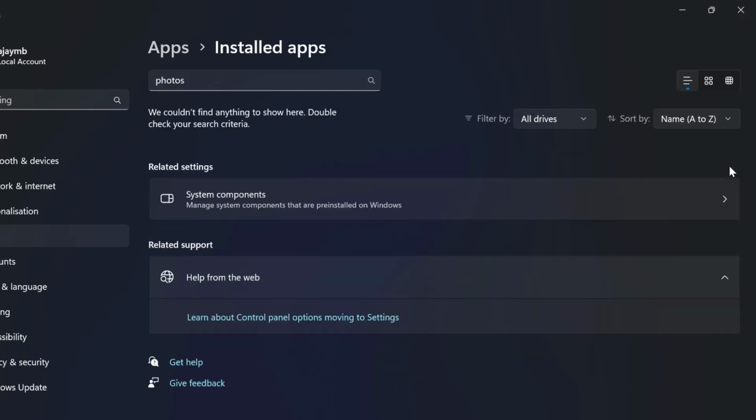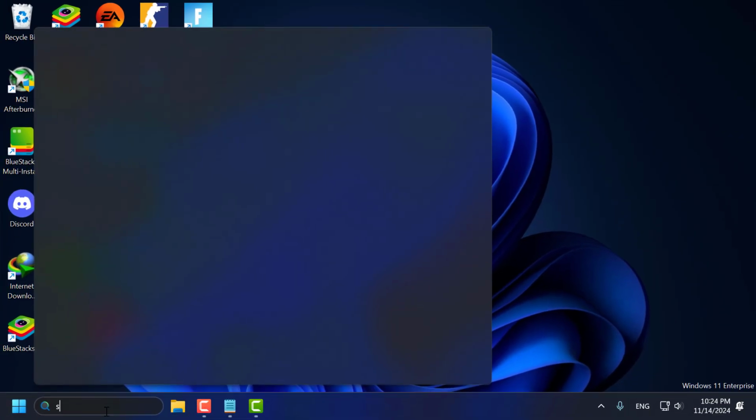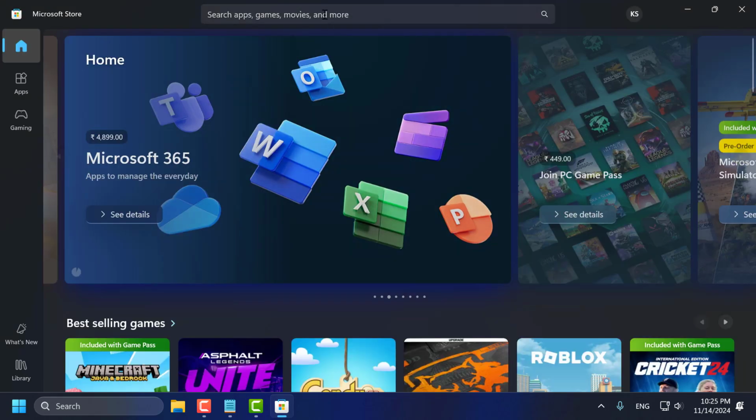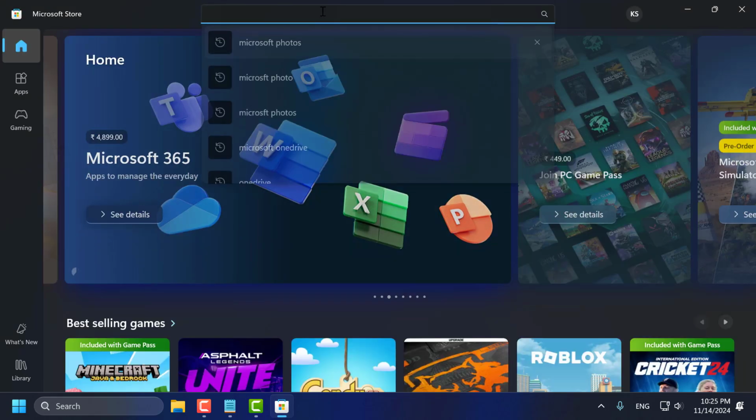After getting uninstall done, you just need to close tab here and go to search menu and type store. Comes up Microsoft Store. Click on open it. In search, you just need to search Microsoft Photos.